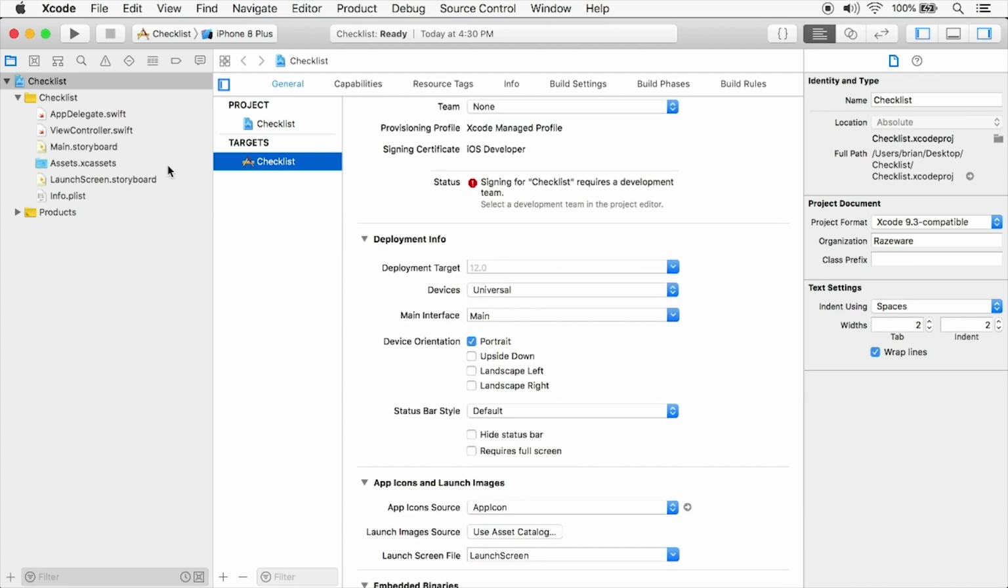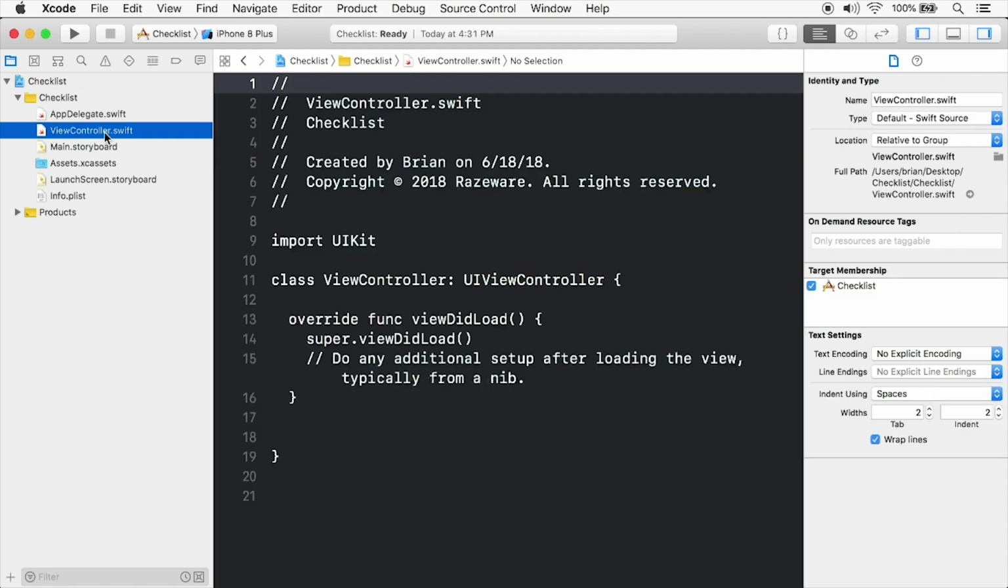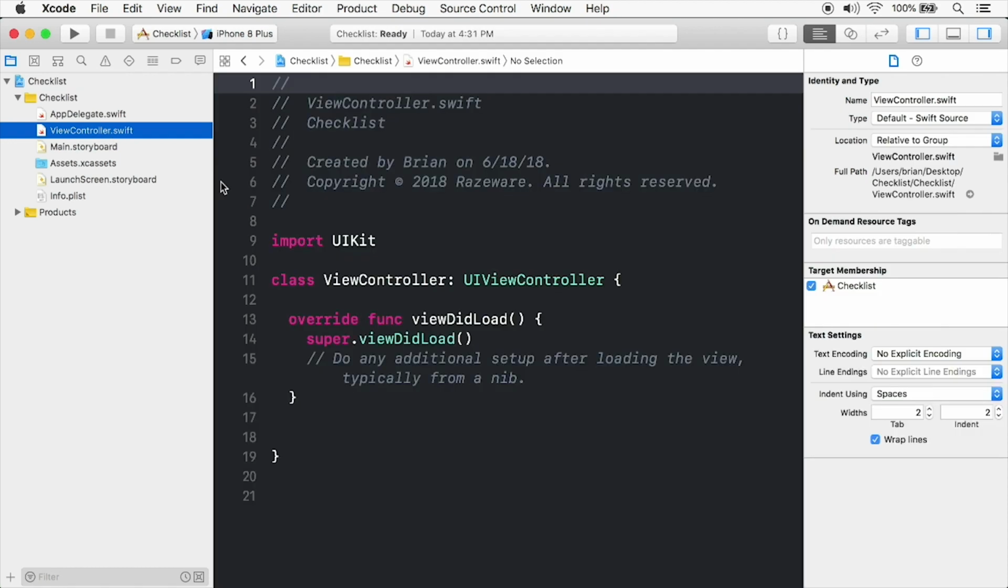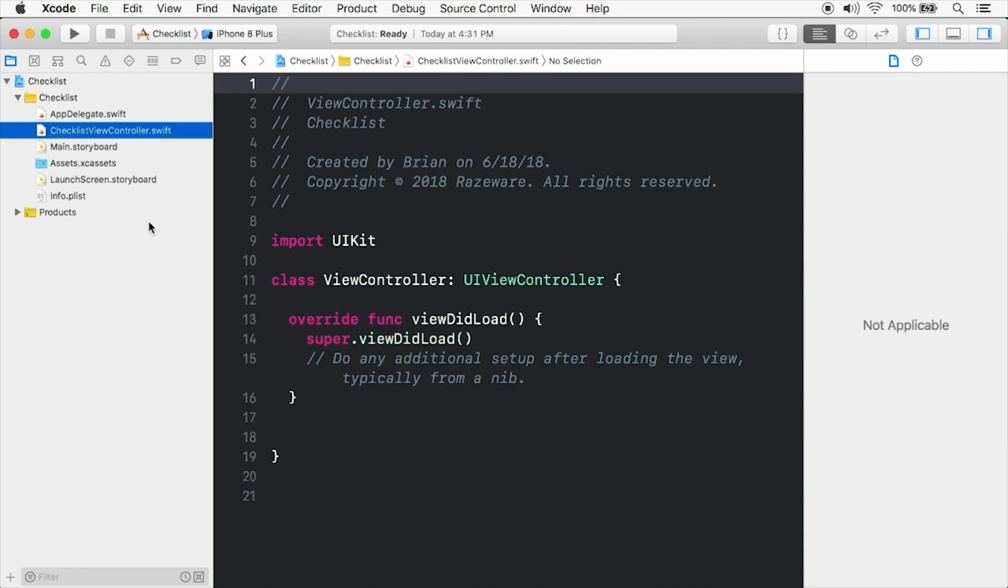Okay, the next thing to do is to select this view controller in the project navigator. This view controller is where we're going to be writing a lot of code. And I want this to be a checklist view controller instead of a generic view controller. This view controller file is what's given in the single view app. Now to do this, I can just single click this here and just type checklist like so. So now it becomes checklist view controller.